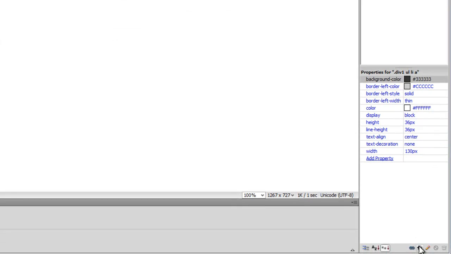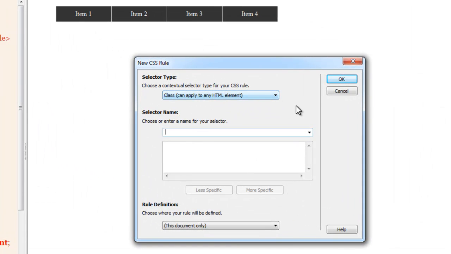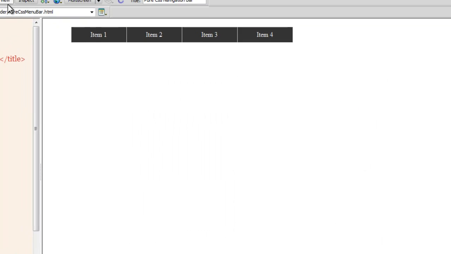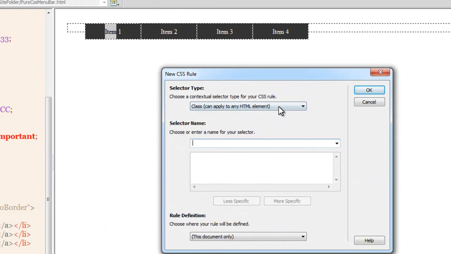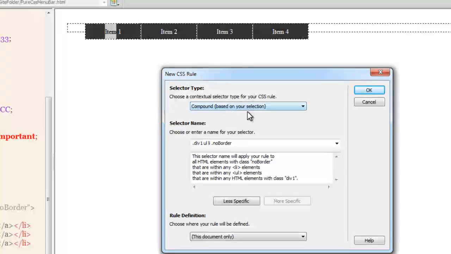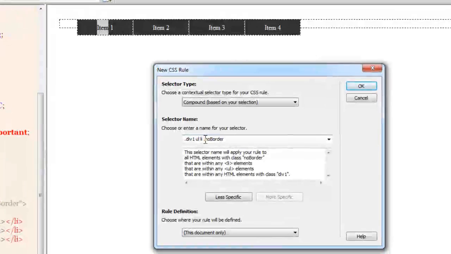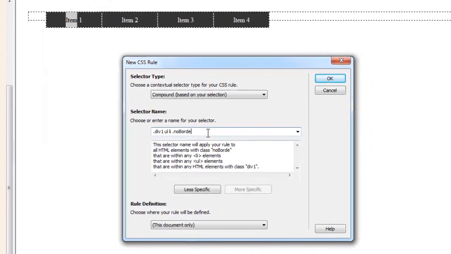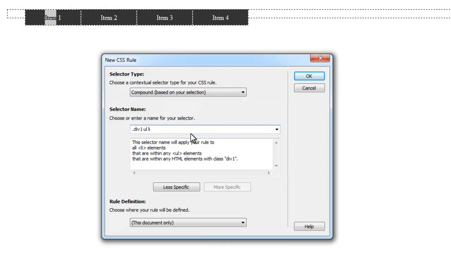Let me create one more rule. I'm going to click on this plus button, rather cancel it. Let me go with the live view. Let me select item number 1. Let me click on the plus button and select compound. Guys, it's actually targeting, let me make a change out here. I want to target div1 ul li a:hover. Basically the link tags, the links in the hover state. Okay, it's a compound descendant rule targeting the links.